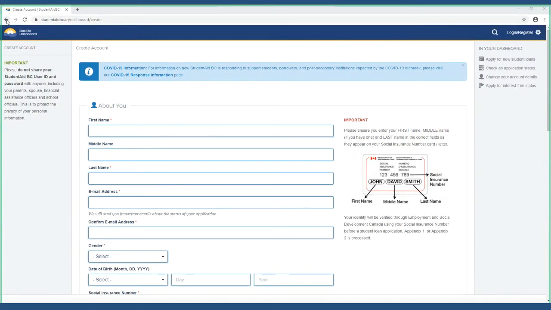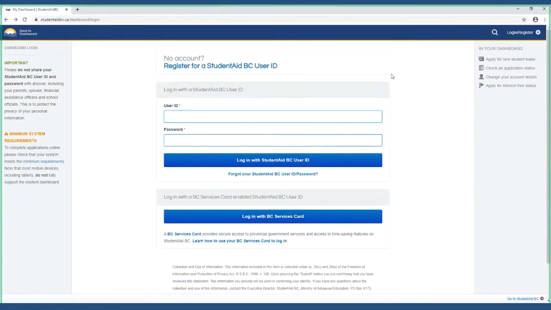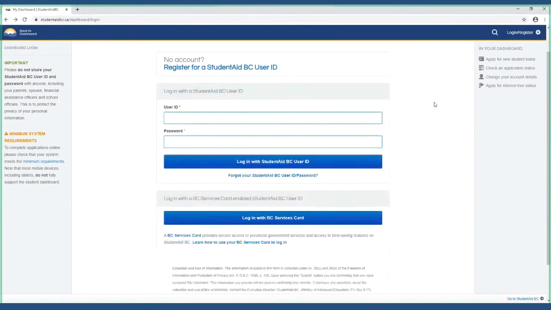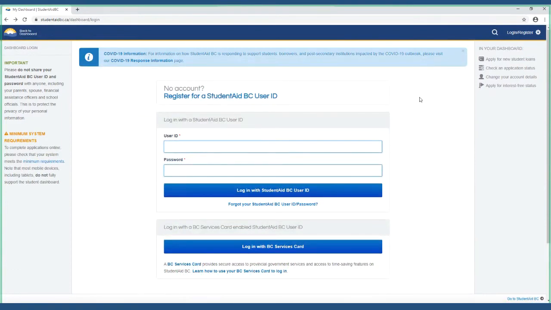This is kind of where it gets a little hard for some students, because this is a new ID verification process from the government. Basically, you register for a Student Aid BC account on the site, and then you have to sync your BC Services card with the website. We do have a PDF of simplified directions.